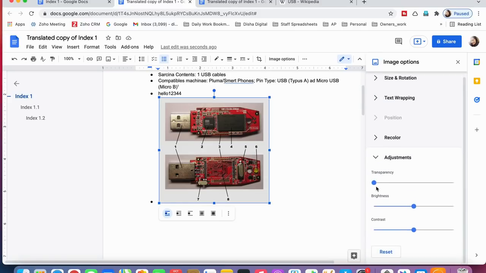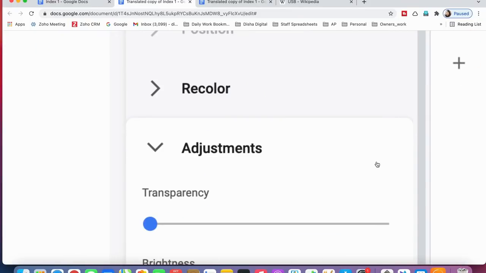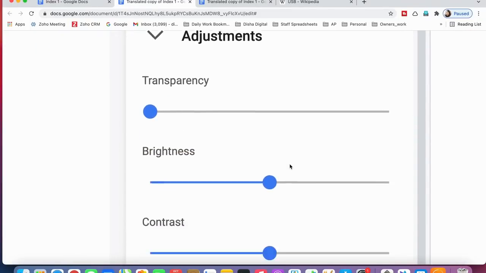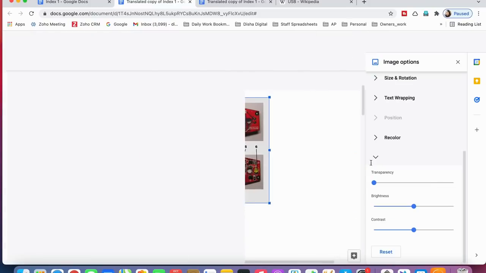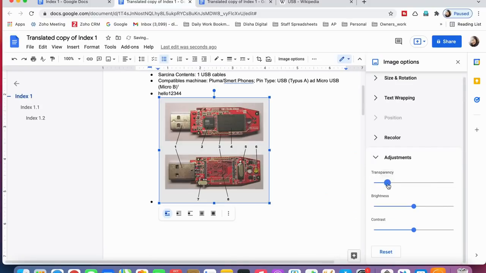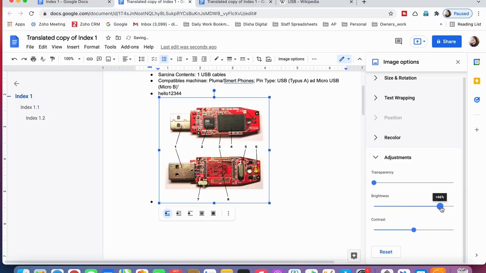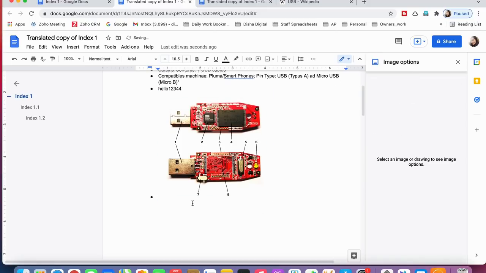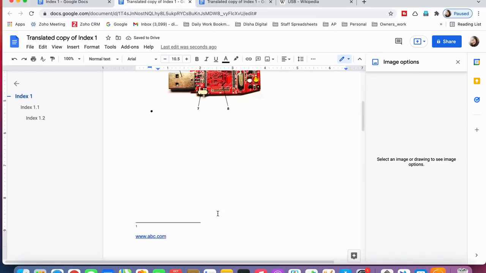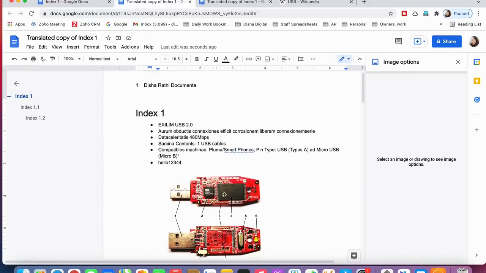Again, for these images, they have added adjustment options, like transparency, brightness, contrast. All the options are available here, like how much transparent effect. Transparency means it will fade the image. If you want to make the image bright, as you can see, the image has been brightened. Contrast, all the features you can find in one place.